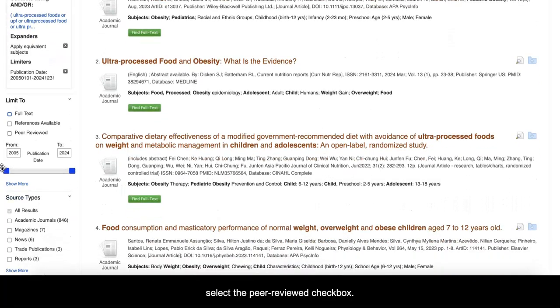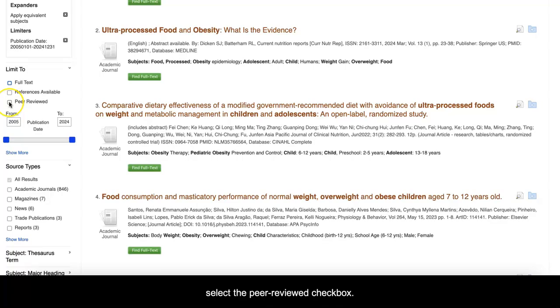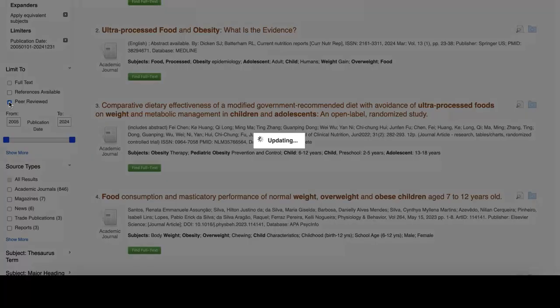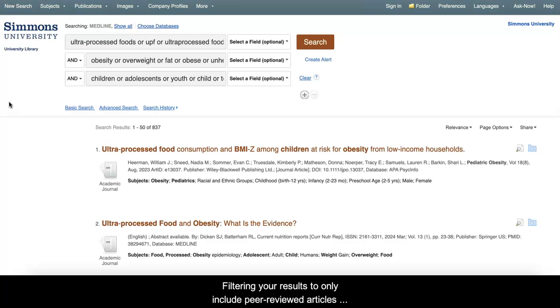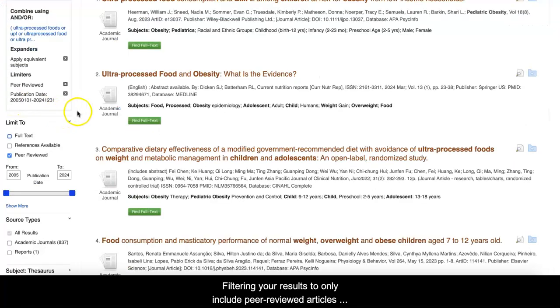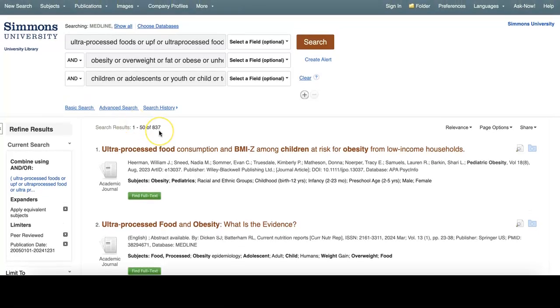Next, select the peer-reviewed checkbox. Filtering your results to only include peer-reviewed articles will remove results from magazines, newspapers, letters, videos, and other media that prioritize mass audience appeal in the editing and publication process over research quality.